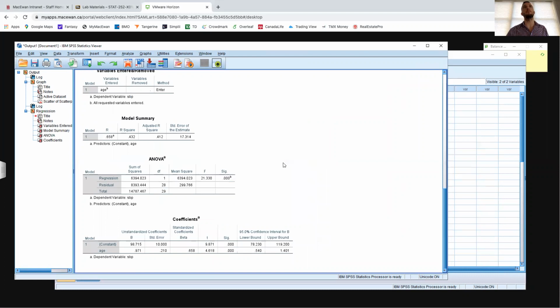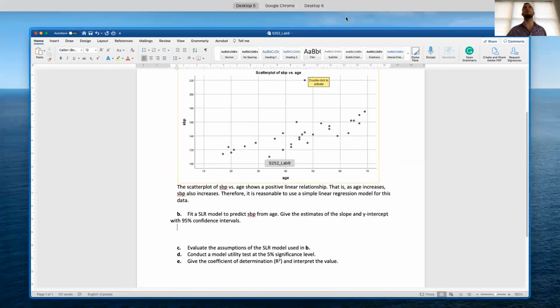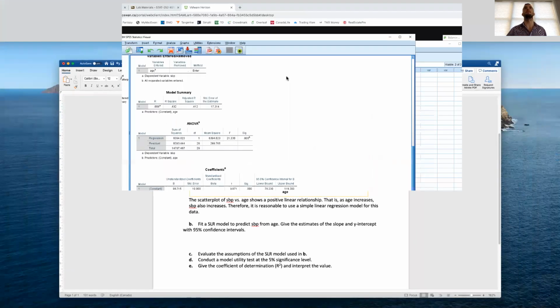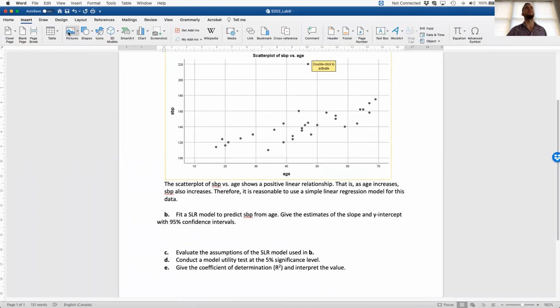All right, so you can see that this pops out a number of different values. We have the model summary, we have ANOVA, and we have the coefficients. For part B, we're going to use the coefficients, so we're taking this information here. Then we're going to insert picture from file, screenshot number 2.